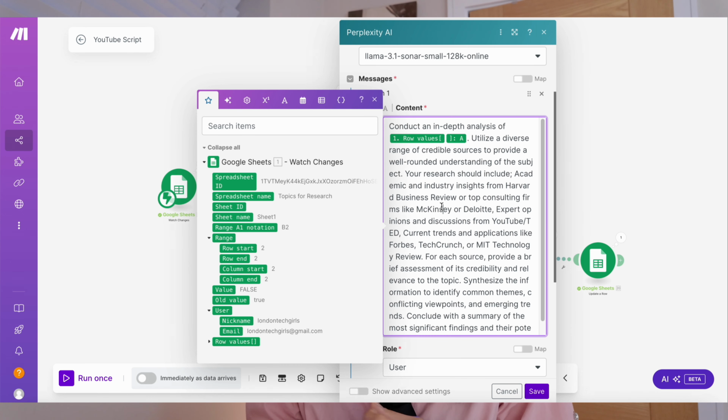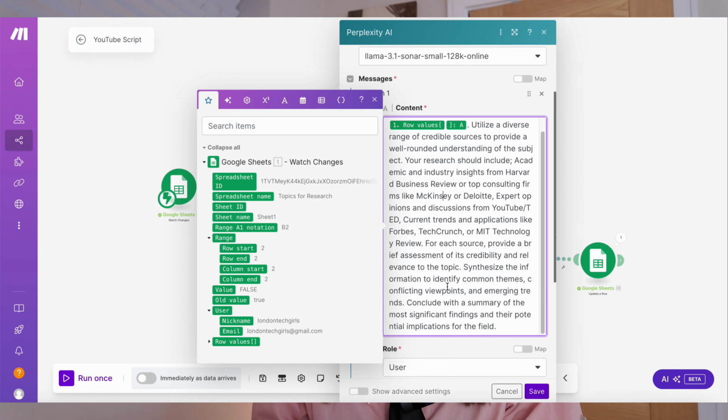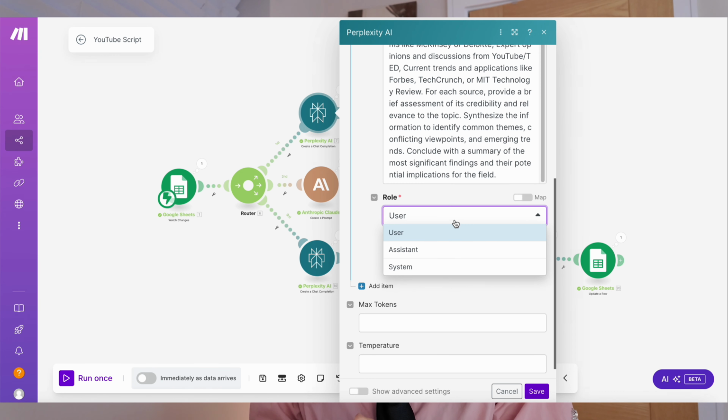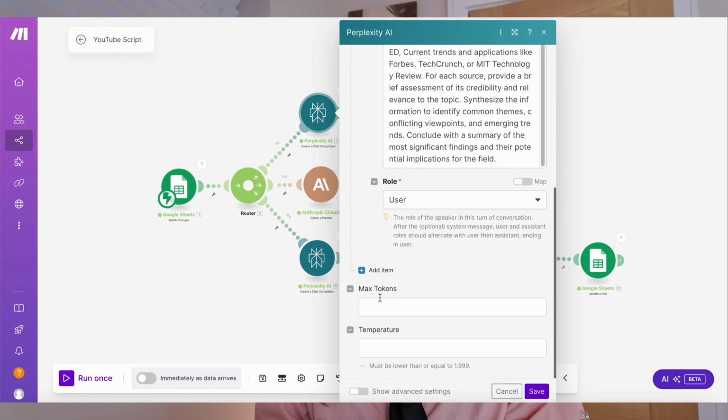prompt. So what I'm saying is conduct an in-depth analysis of the topic that we have selected from our Google Sheet. Utilize a diverse range of credible sources to provide a well-rounded understanding of the subject. Your research should include academic papers, Harvard Business Review, top consulting firms like McKinsey, Deloitte, and others. So that's just the first research, okay? Once we have added the content, you have to add the role, and mostly user is good enough. You don't need to worry about anything else, and just save it.